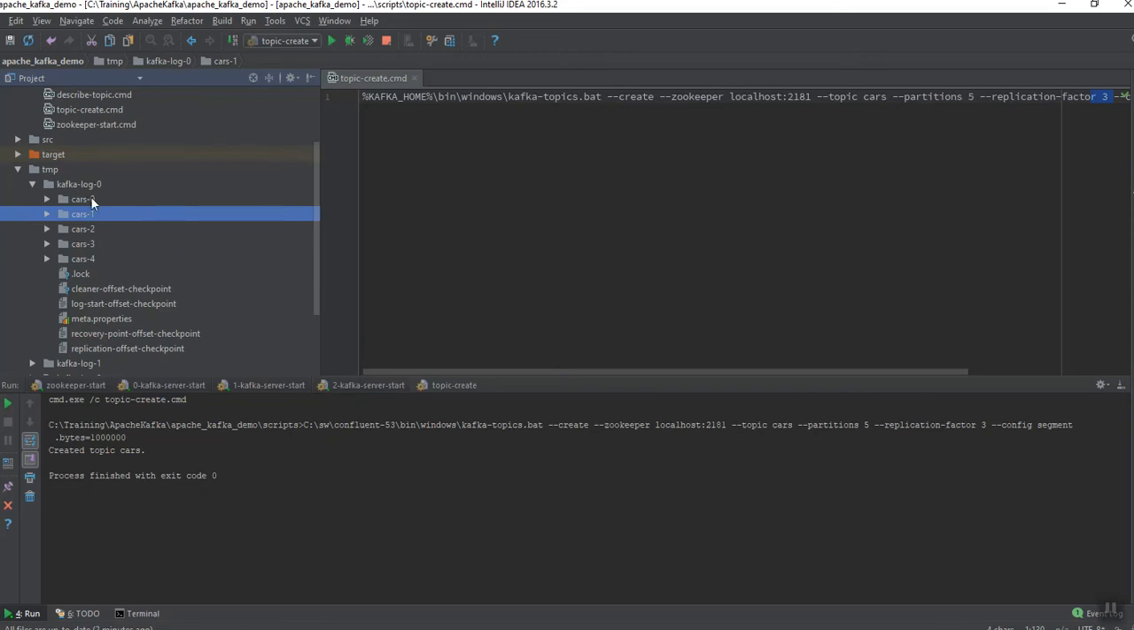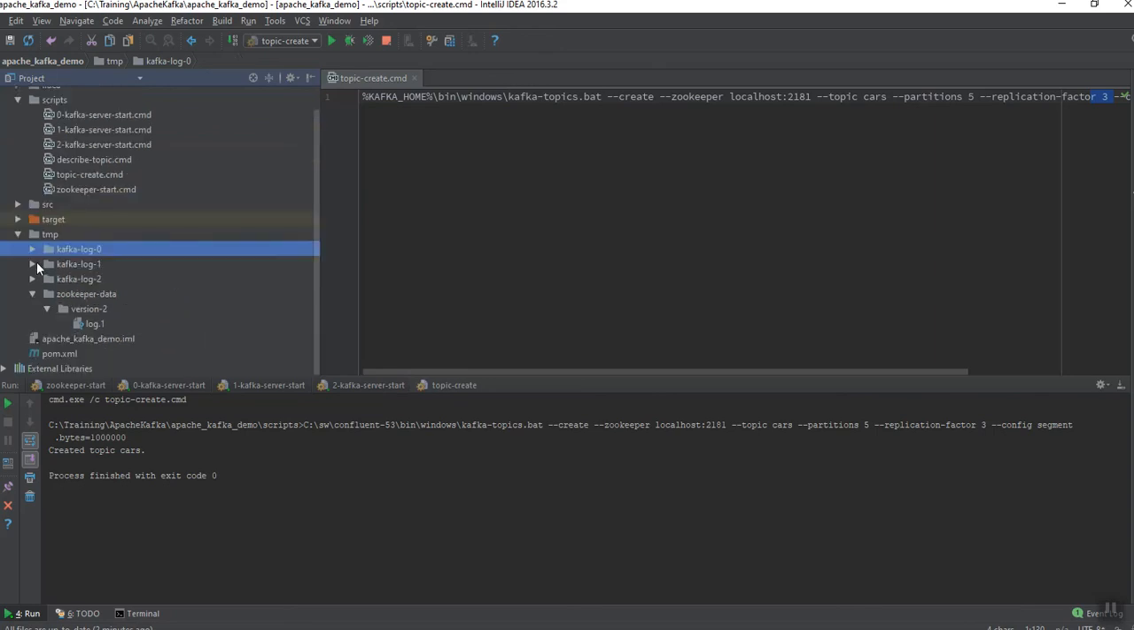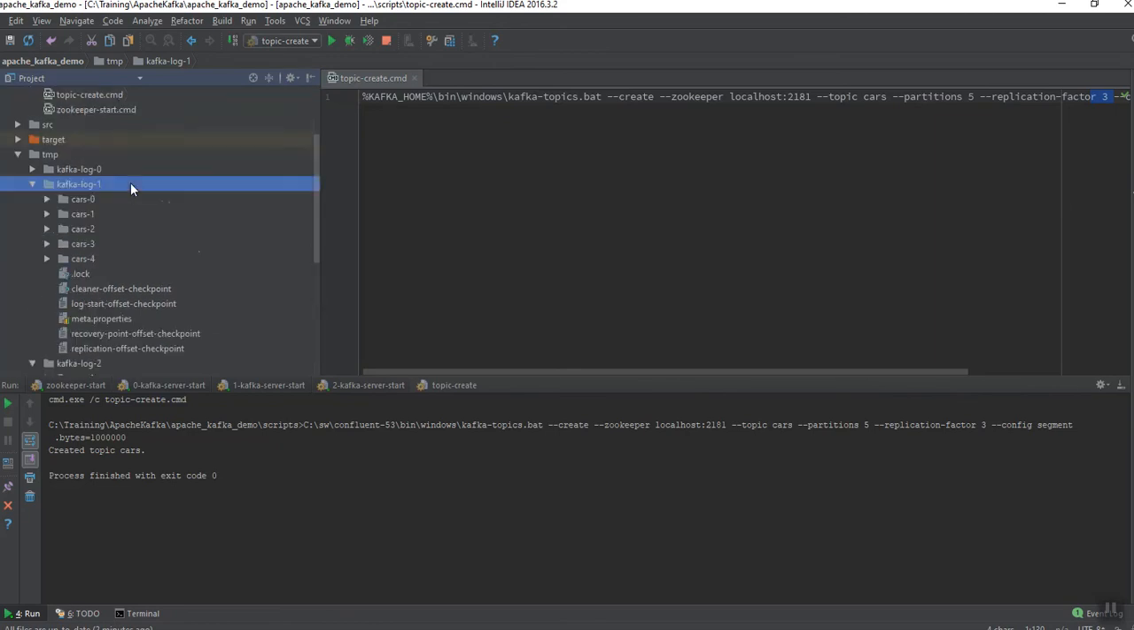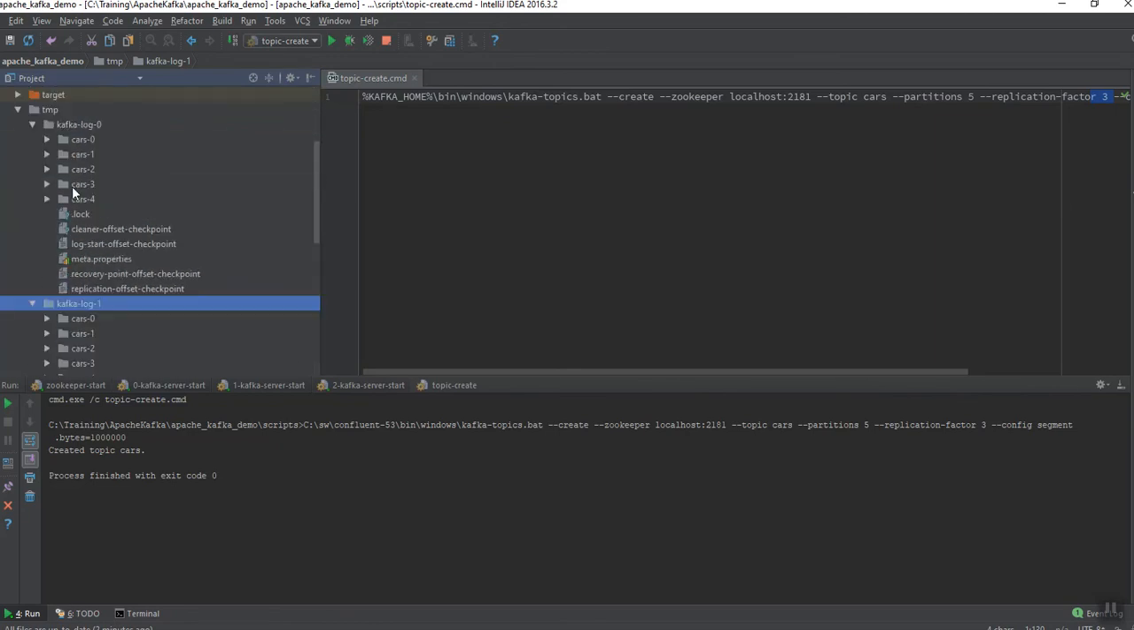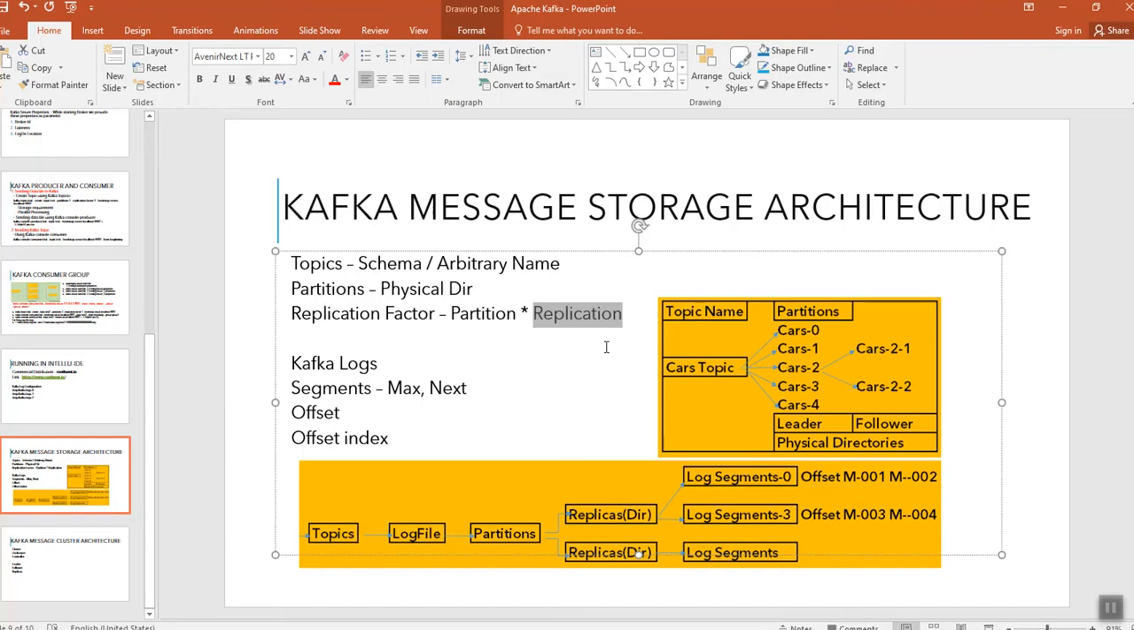Here we see this one broker has 5 physical folders. Similarly, the next broker also has 5, and similarly Kafka 2 also has 5 partitions. So totally we have 15 partition replicas here. Those 15 partitions are nothing but the replication factor at work.